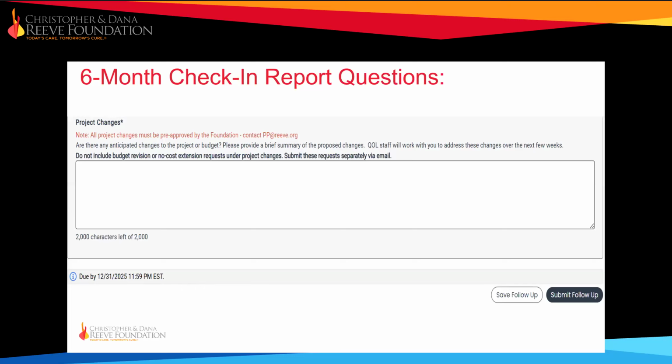If you submit the report and later realize that edits are needed, the QOL team can revert the report to draft, and by doing that, it will put it back in your queue and allow you to make edits, but you will need to get in touch with us, QOL@reeve.org.